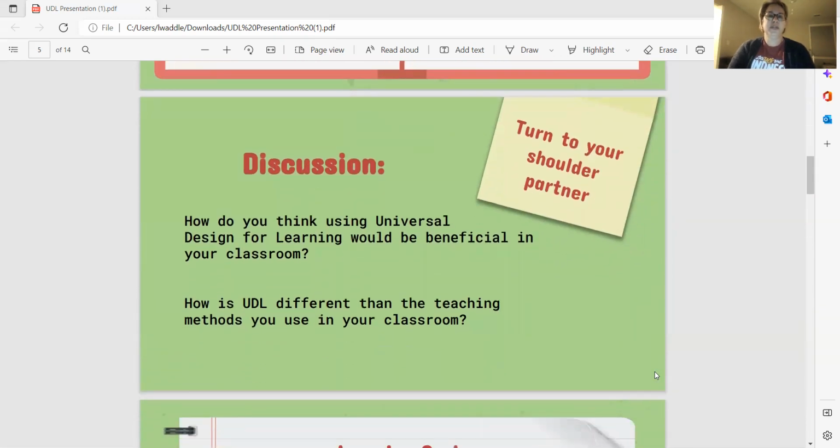So very briefly, for the next 5 minutes, turn to your shoulder partner and have a discussion regarding the Universal Design for Learning and what it is that we've learned so far.